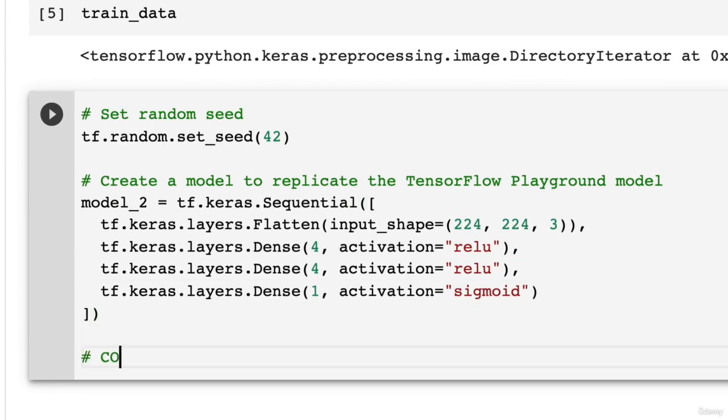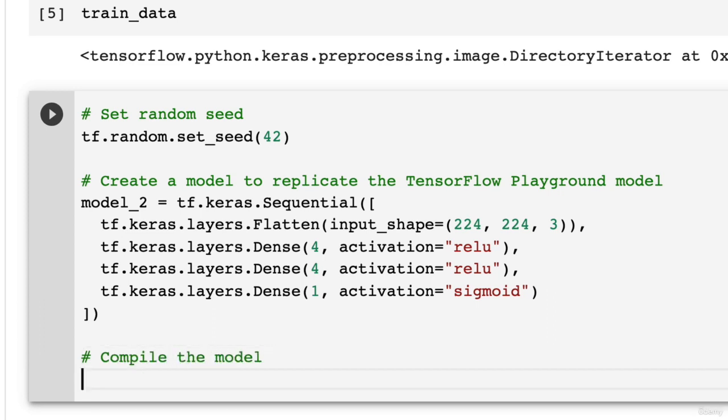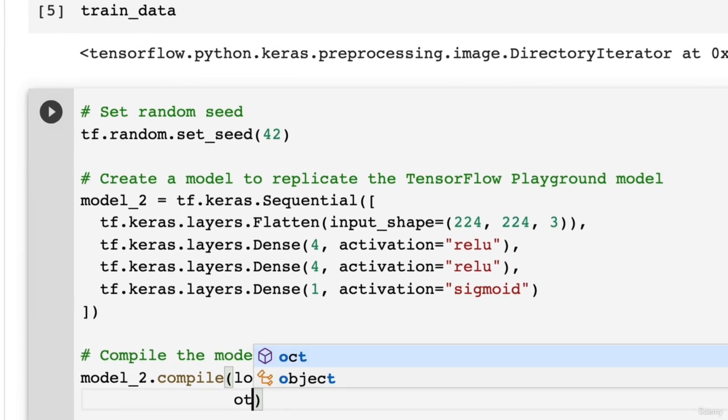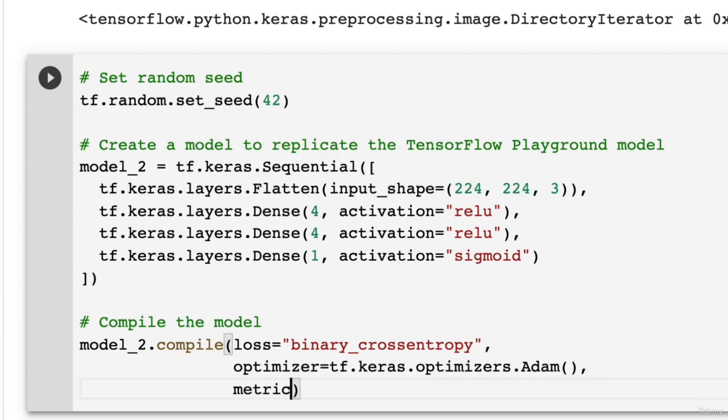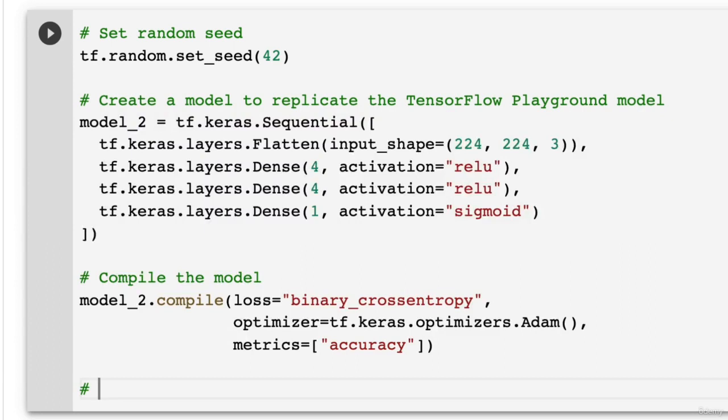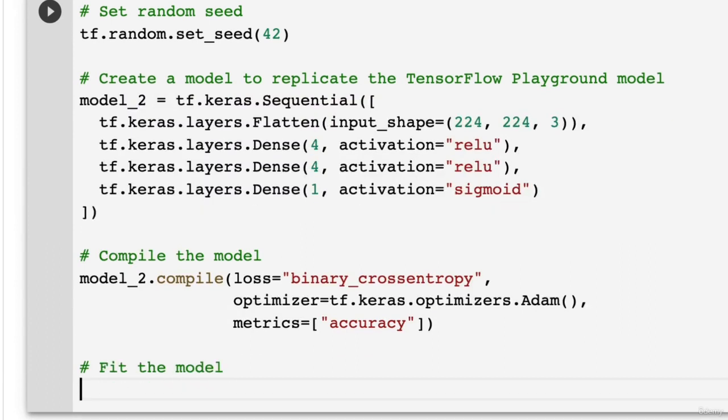Now, how do we compile the model? So the beautiful thing about this is that we can just use the exact same compile parameters as above. Loss equals binary cross entropy. Beautiful. And the optimizer is going to be tf.keras.optimizers. Yes, that's a correct typing, not my own typing. Metrics equals accuracy. Beautiful. And then, of course, we're going to fit the model.